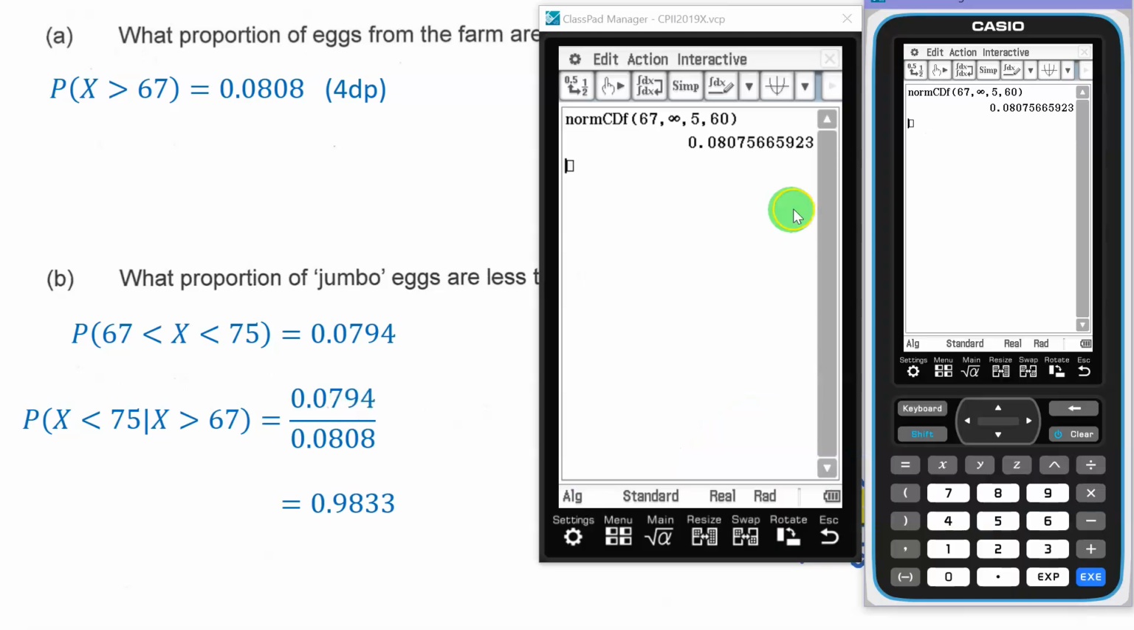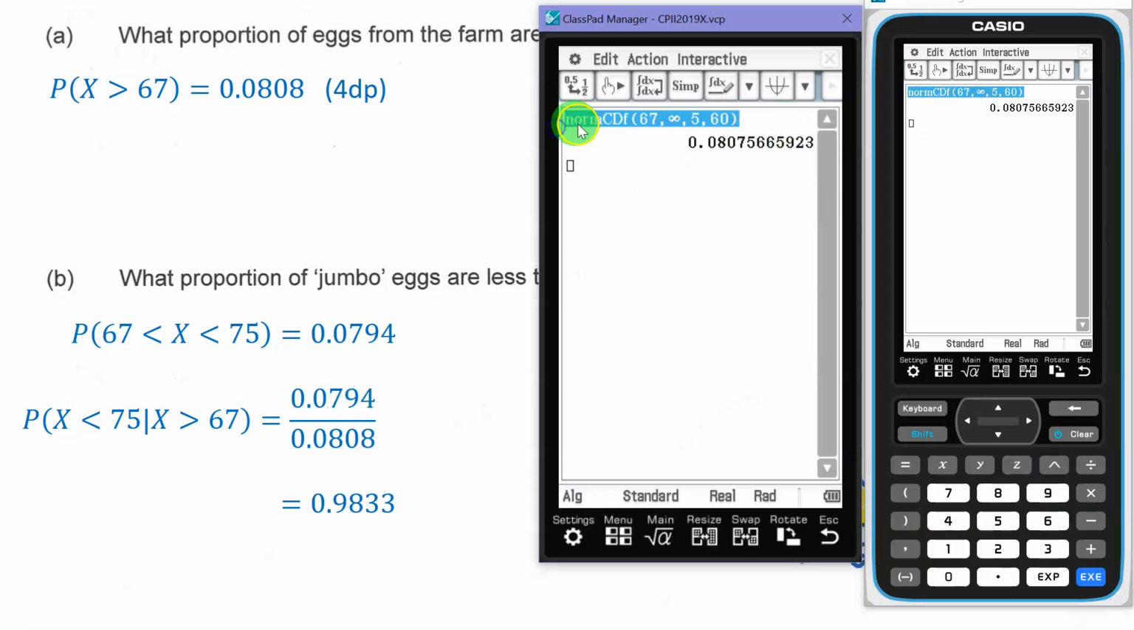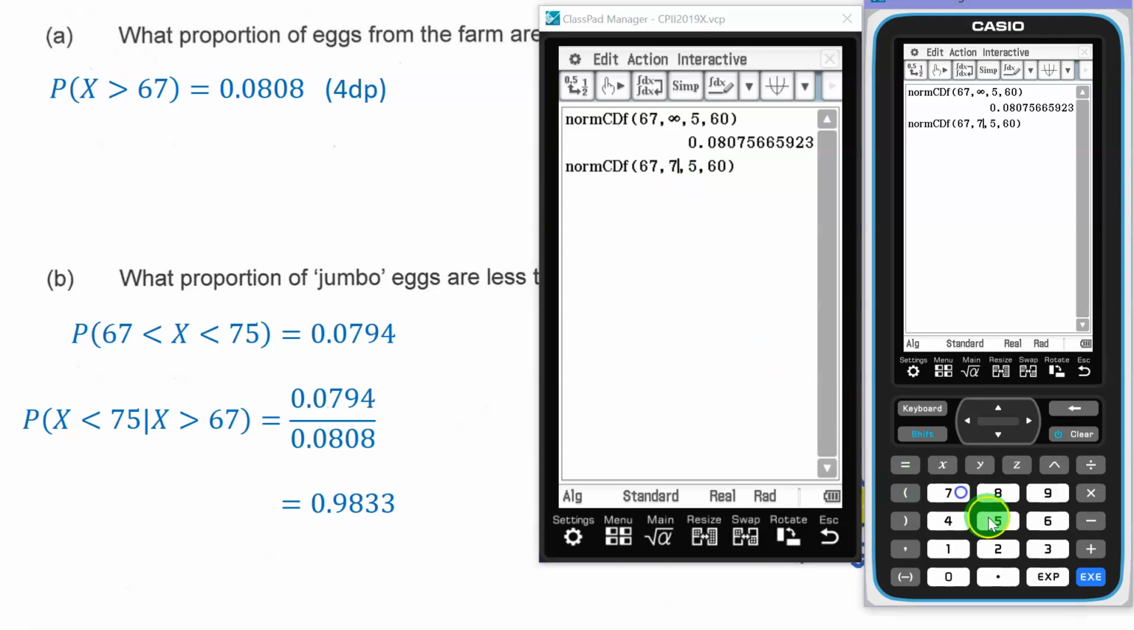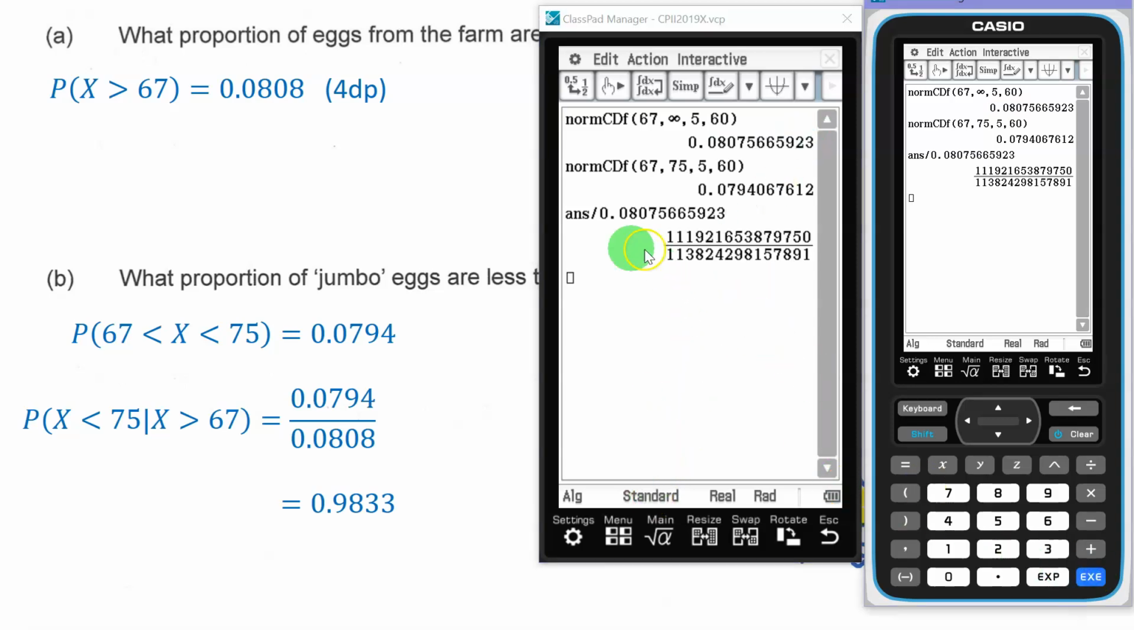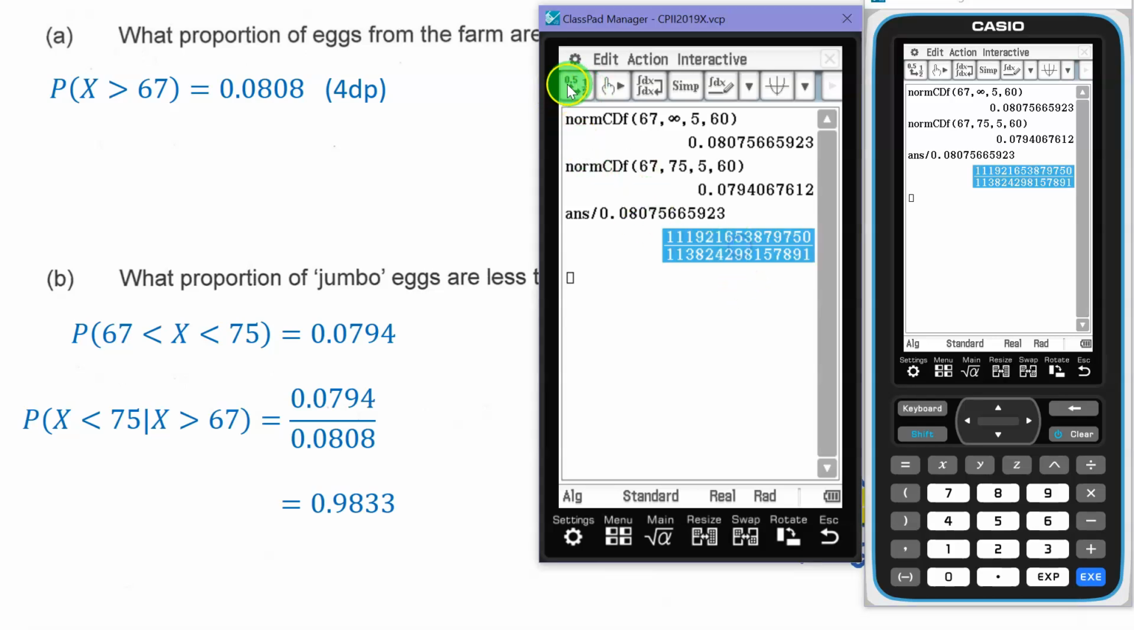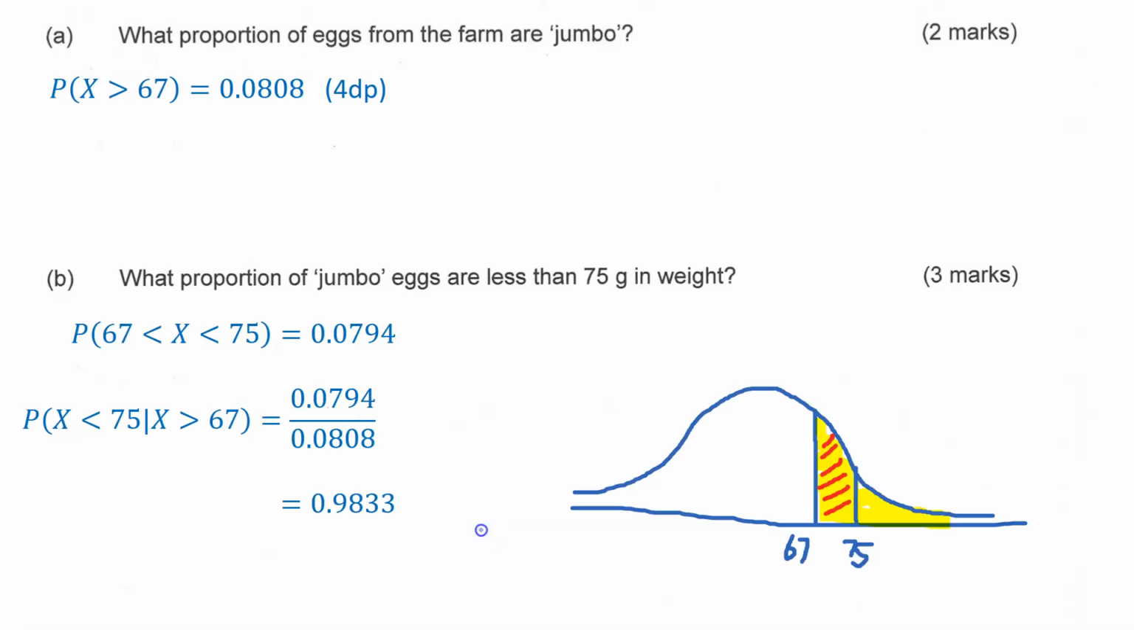So again, ClassPad pops out, and we can basically use this. We'll just copy it down to a new line. What we want to be between 67 and 75 now. So we press go, and then we want to divide this answer. So if we just go divide and copy this answer down and press execute, then let's just turn that into its decimal equivalent, 0.9833. So there's our 3 marks for that one. The sketch would probably be sufficient for most markers to give you the method mark here, or you can write out the probabilities in this kind of way.